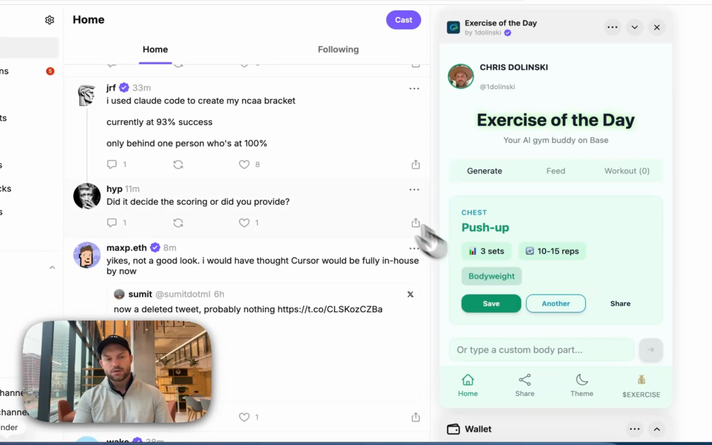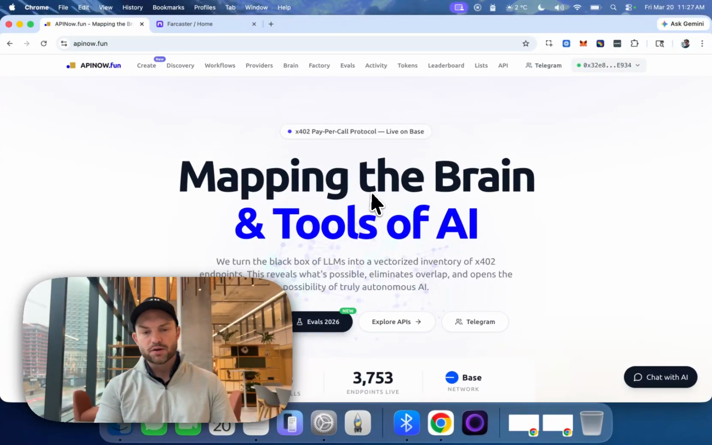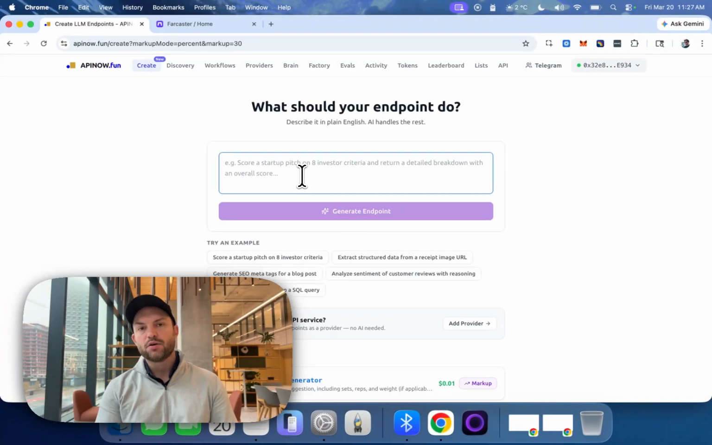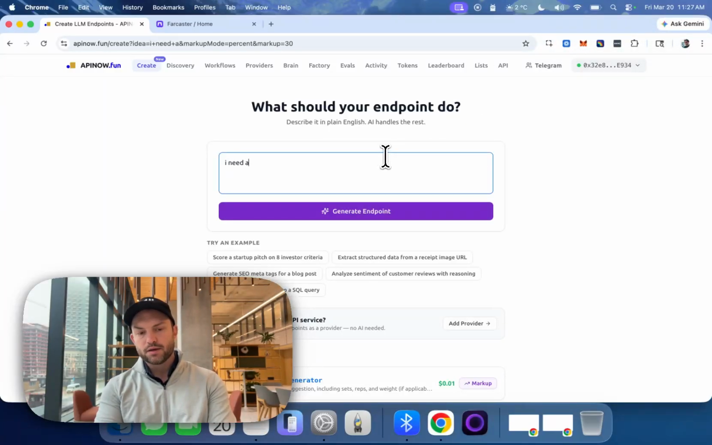So there's a platform called APINow.fun, which allows you to create endpoints out of anything you can think of on ChatGPT or OLM. So what we can do is that you can say, so for this one, what I did was I said, I need an exercise endpoint, and I did the generate endpoint.